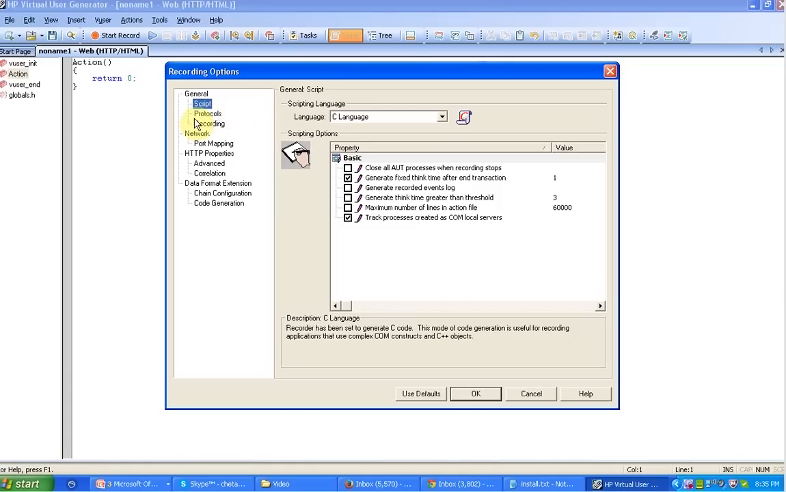This is the recording options dialog. On the left hand side we can see different categories, and on the right hand side are the details of that. So the first category is script. From this we can select the scripting language, and that language our script uses to record the script. Here for the protocol that we selected, only C language is supported.